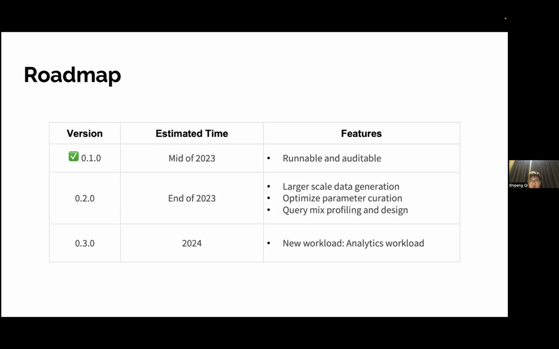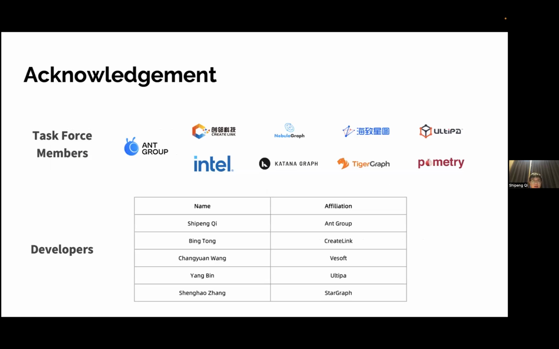And in the following versions, we are going to support the large data scale, and we will optimize the parameter creation stage to choose the query parameters better. And we are going to do some profiling of the query mix pattern and redesign these features in the benchmark driver. And in the future, we are going to design a new workload, the analytic workload, which is more complex than the transaction workload.